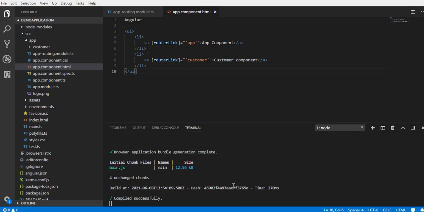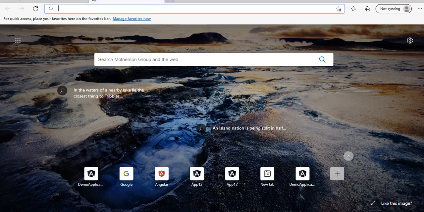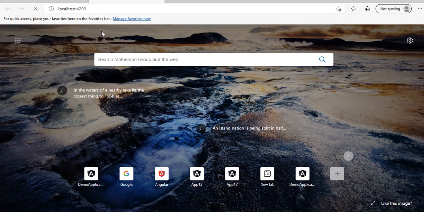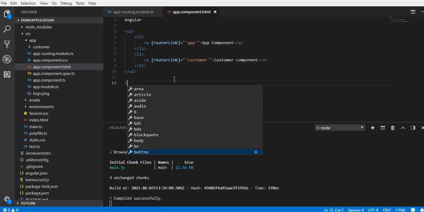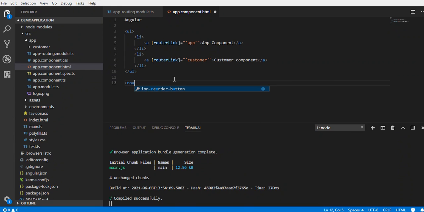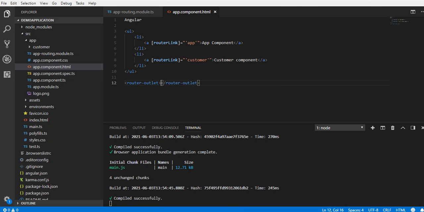Save it. Let's go to the browser and type localhost:4200. See, the anchor tags are here, at the bottom left, with links like customer and app. Let's click here, but it doesn't work. Why? Because we are missing one thing, and this is very important. In order for routing to work, we need to define the router outlet. Save it and let's go to the browser.